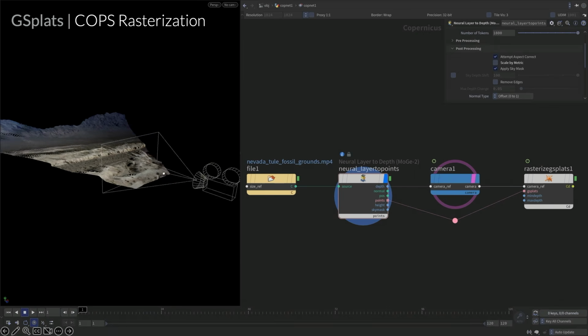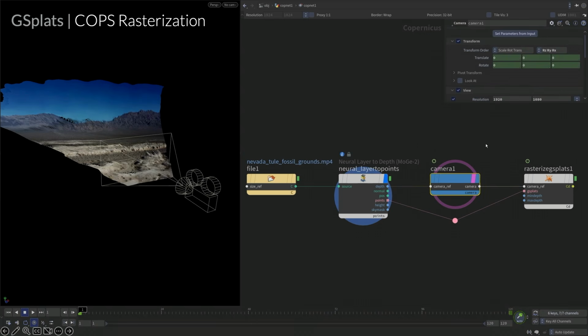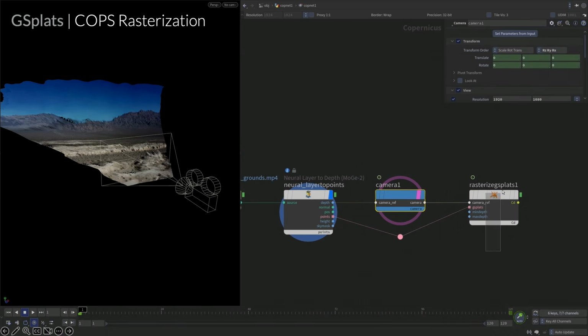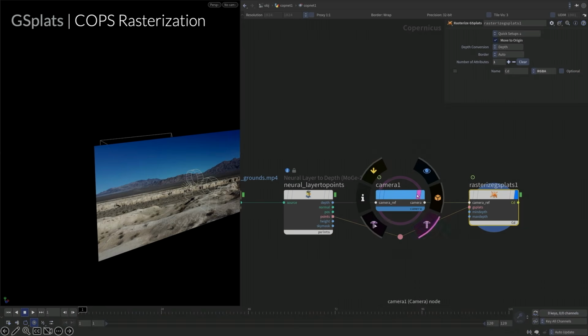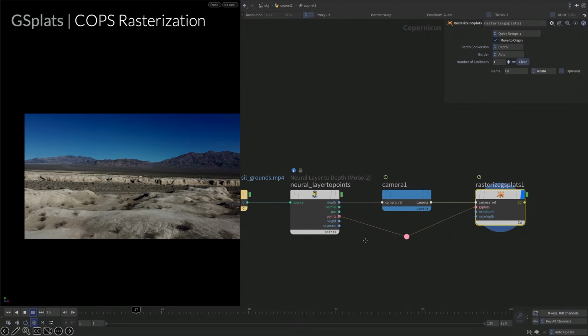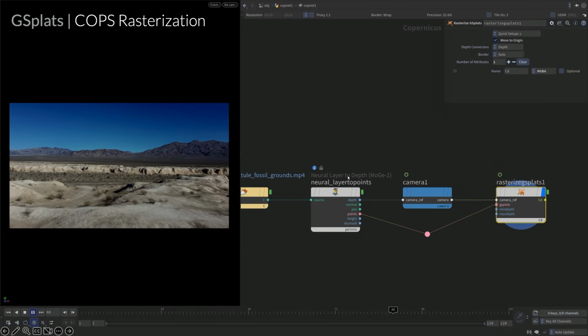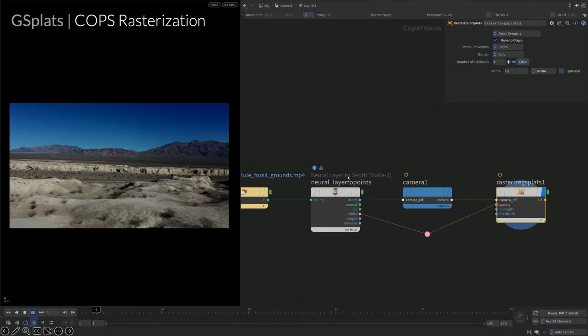You can, for example, rasterize G-splats directly inside of COPs. With the landscape example from before, it becomes trivially easy to add a bit of camera movement to an image, for example. It just takes 3 nodes if you don't count loading the file, and you get something like this. Is this going to work for everything? Probably not, but you can get away with a surprising amount sometimes by just adding a bit of parallax to sell your shot.